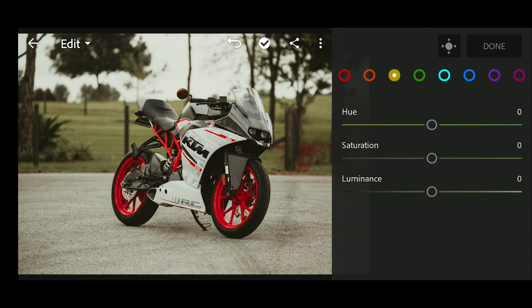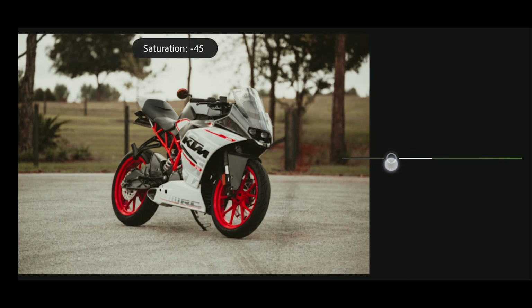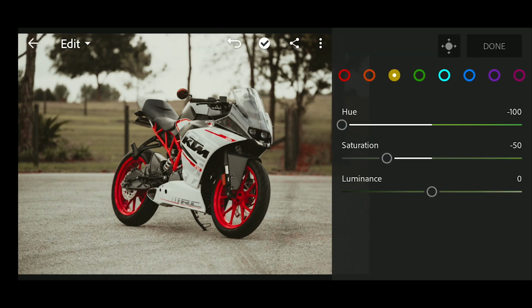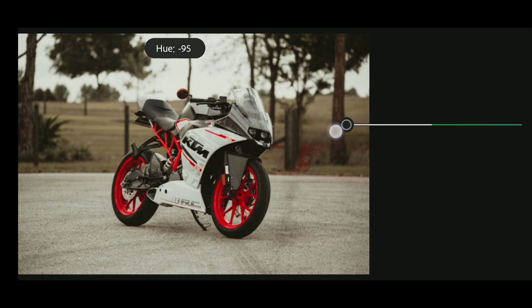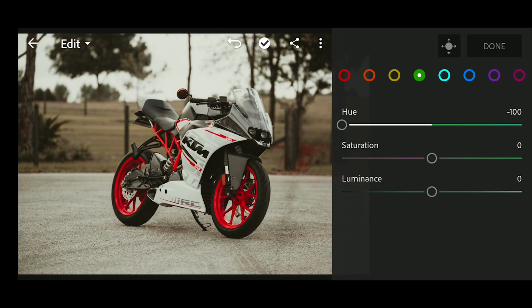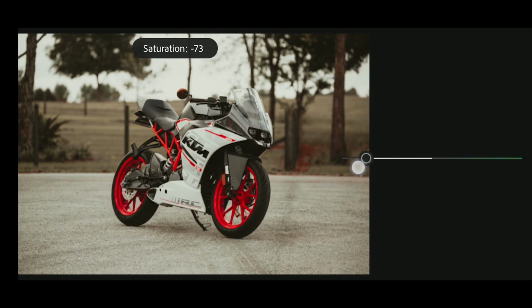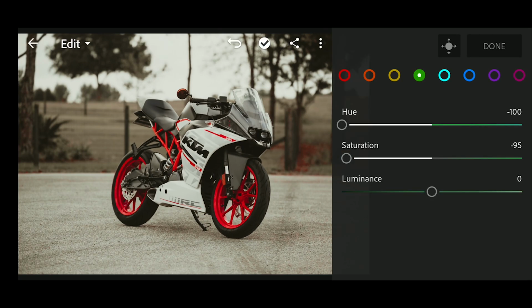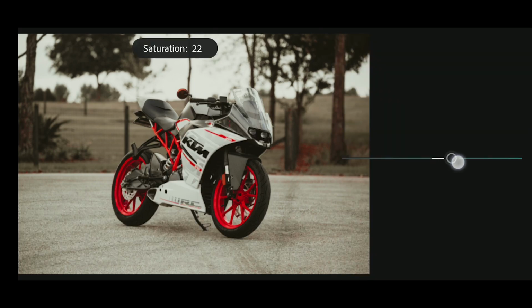Next go to yellow. Bring the hue -100. Saturation -50. Next go to green. Bring the hue -100. Saturation -95. Next go sky blue. Bring the saturation +20.